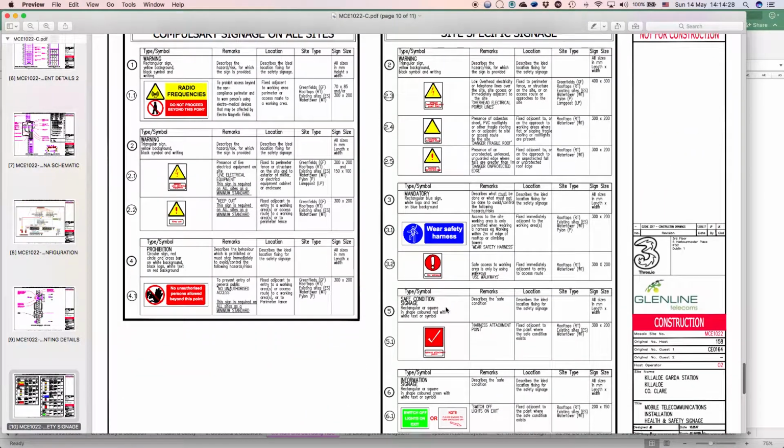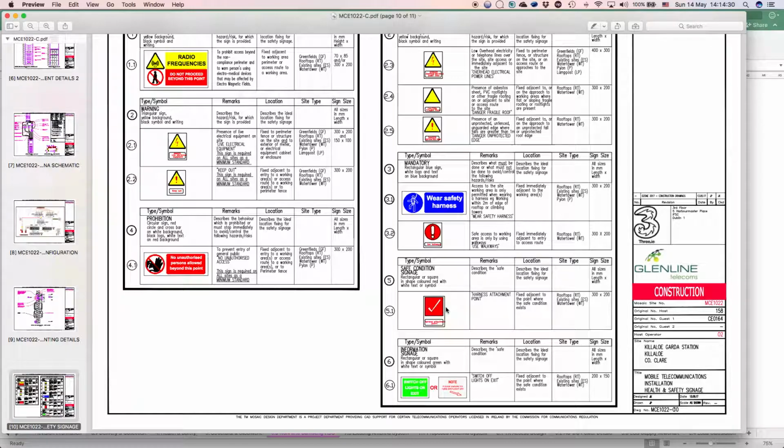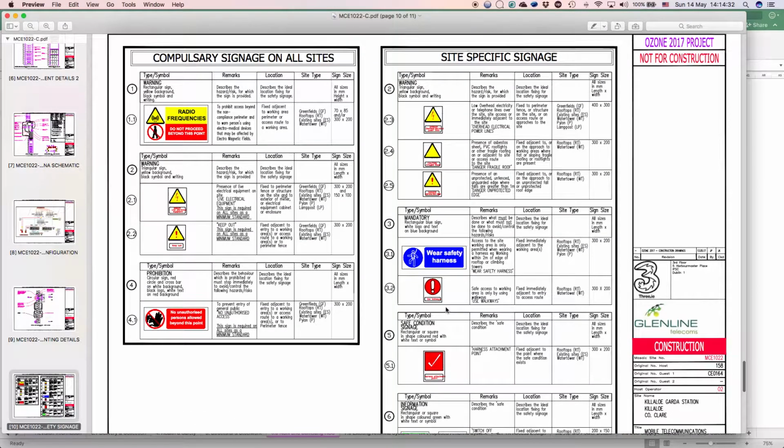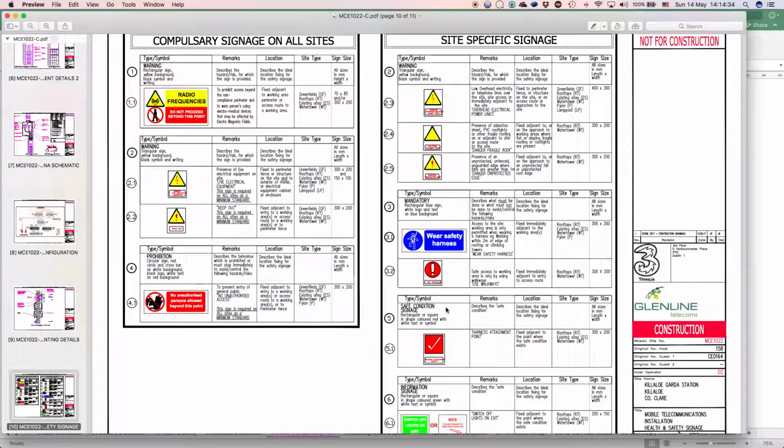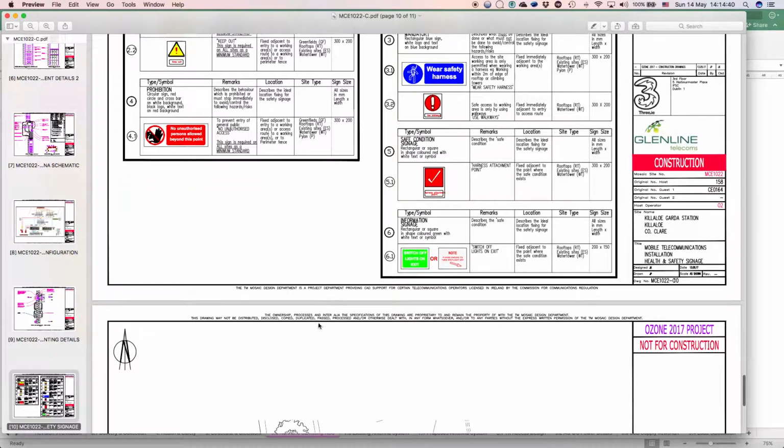Then the next page is the health and safety signage. Again, you just copy it from the template. No issue, no need to do anything with it. Just make sure that you're using the latest one.